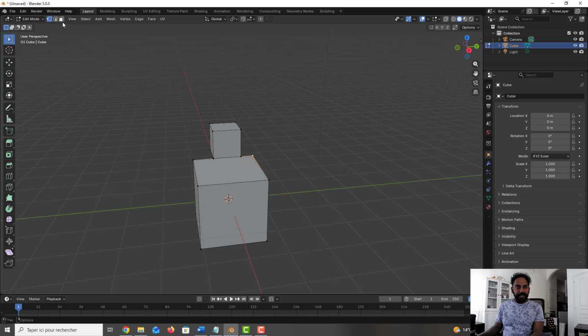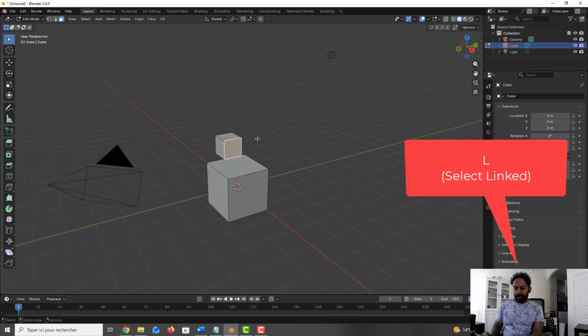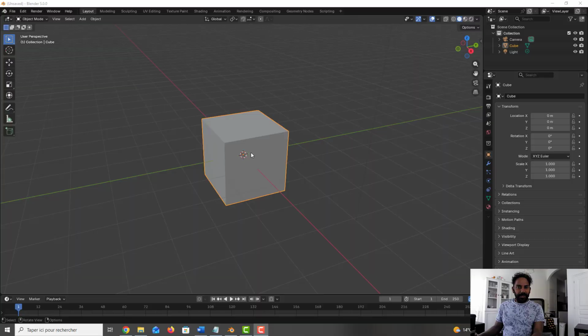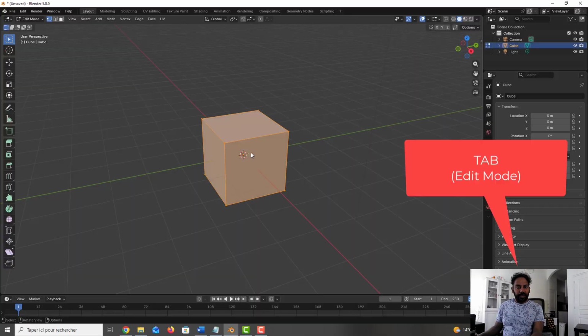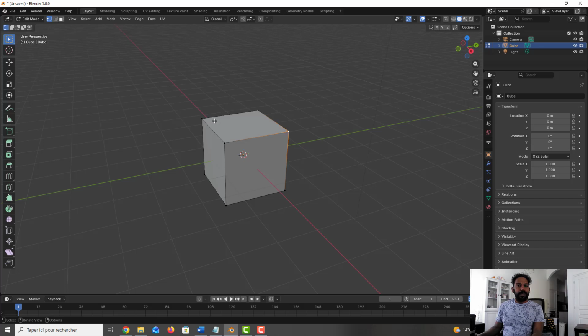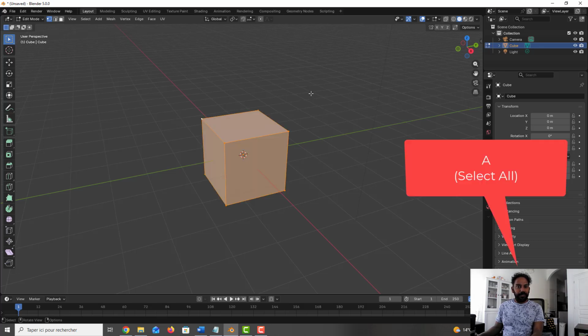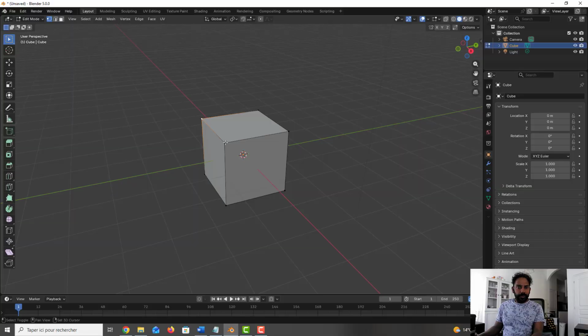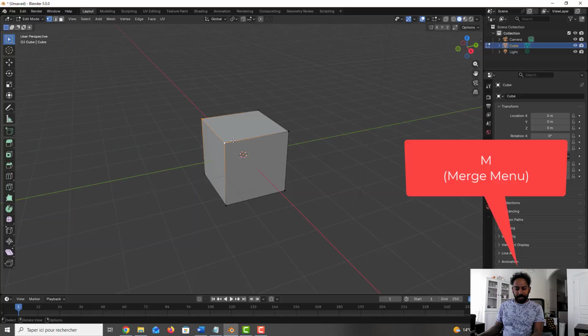How can I select only this cube? I press a face here and I press L to have the linked faces like this. Another tip, if you have this cube, you can press Tab and you can press one vertex, and you can press A if you want to select all the vertices. If you want to merge 2 points, I select 2 points and I press M.